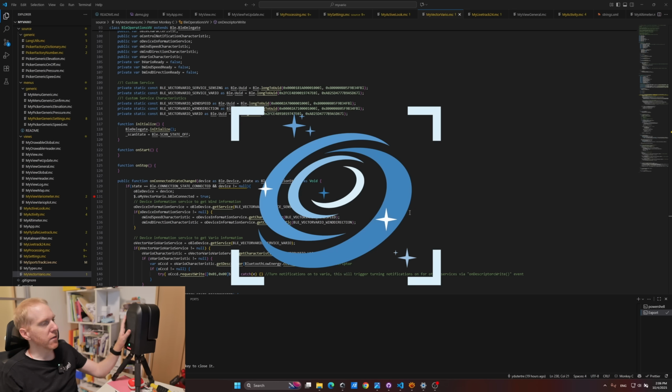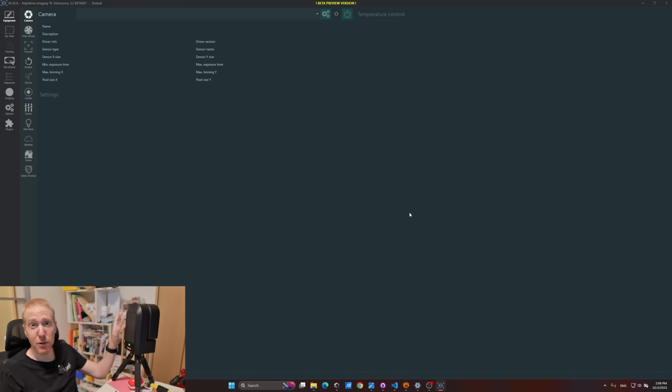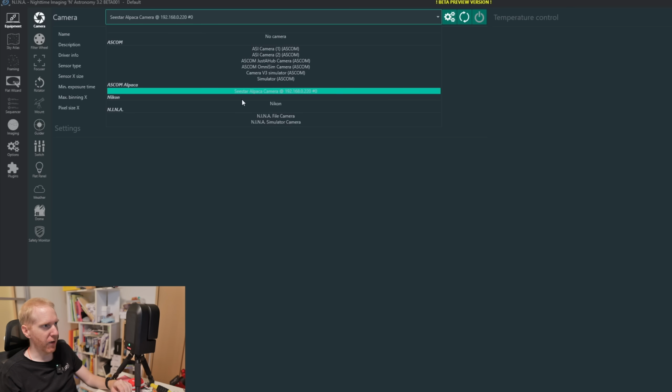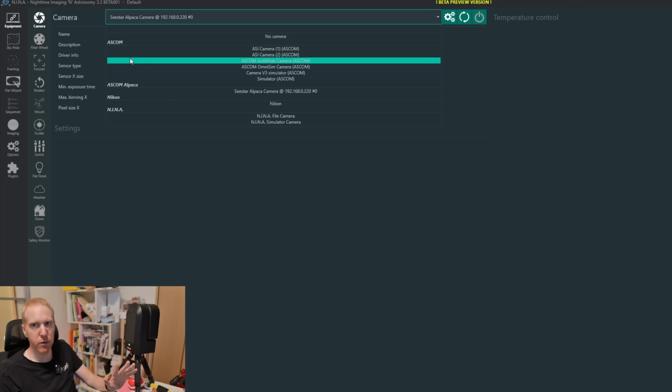Note that sometimes the SEESTAR takes quite a bit of time to connect to your home Wi-Fi router. I'm not sure why. So if you don't see it working, you may want to wait a little bit before launching Nina. I've launched Nina. Here we are, and you can see that immediately on the camera, for me, it has found SEESTAR Alpaca camera available via ASCOM Alpaca. And I'm not running anything else on the computer. I'm not running SEESTAR_alp, anything like that.